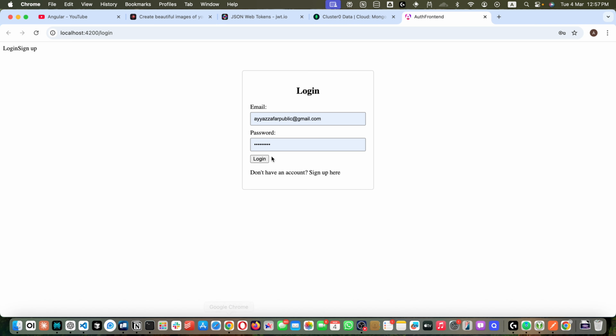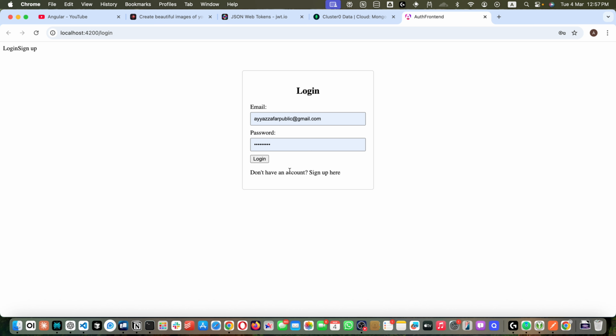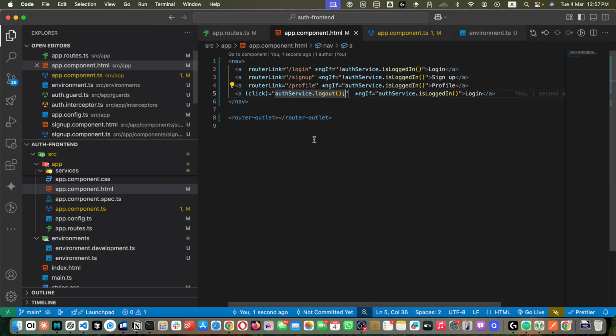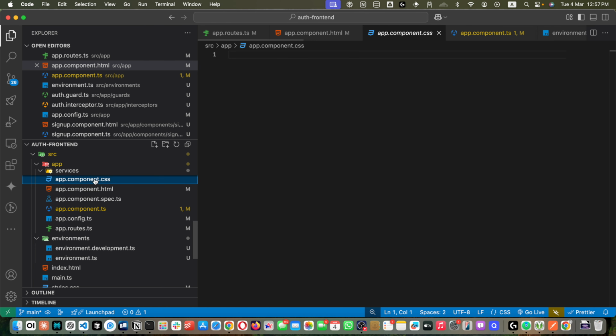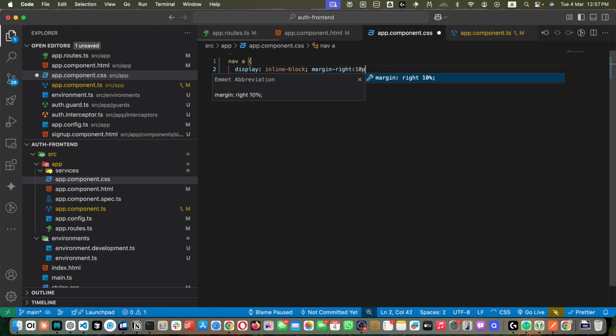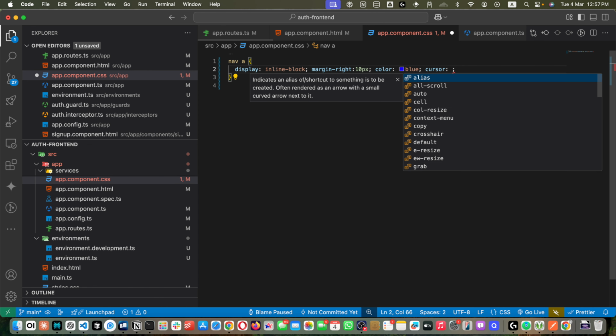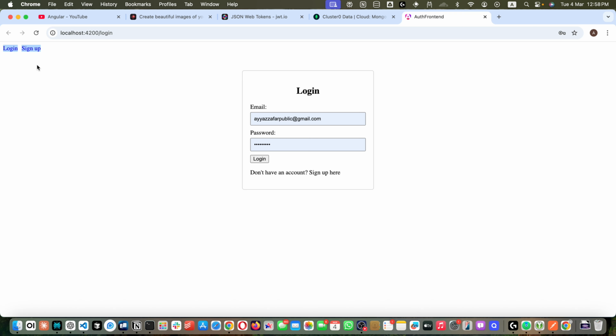Our backend is also still running, so you can see the login page is there with the email, password, login, and the login and sign up links, but they are looking ugly. We just need to quickly add some styles here. The nav a should be display inline-block, and margin-right should be 10 pixels, and color should be blue, I guess. Okay, great. And also there should be cursor pointer, but these are not functional.